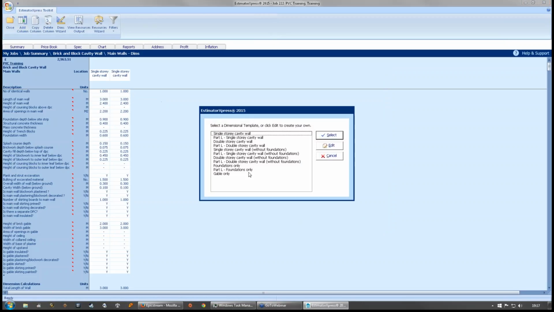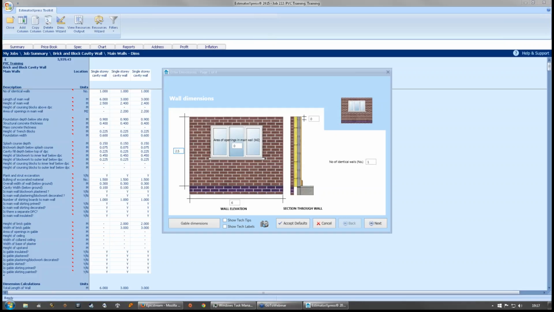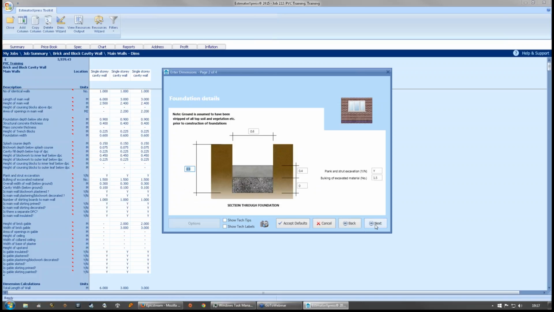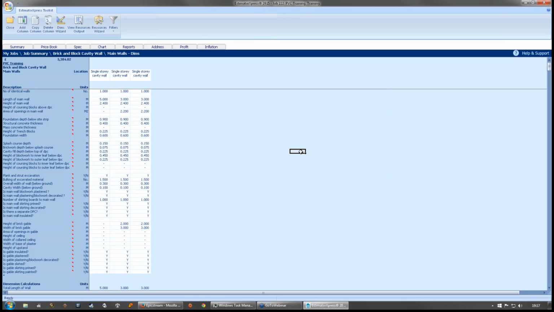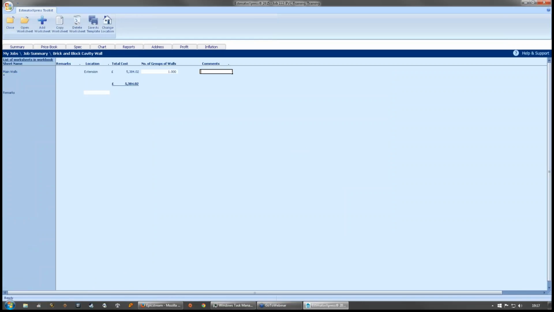And I'm going to add another column, single story, select, and just add in a final length of wall for all this to tie into. Okay, so that's the main walls of a little extension coming out the side. I can even give a little note there in the comments so I know exactly where they are.